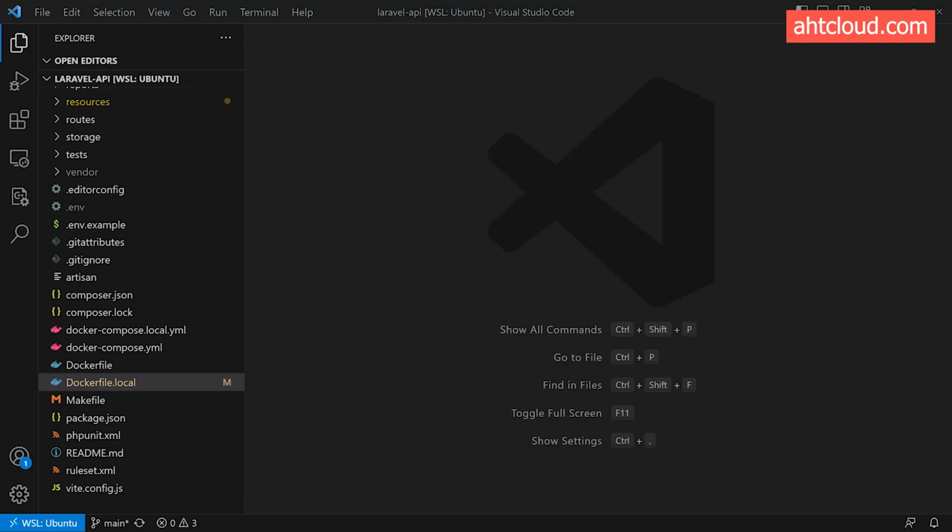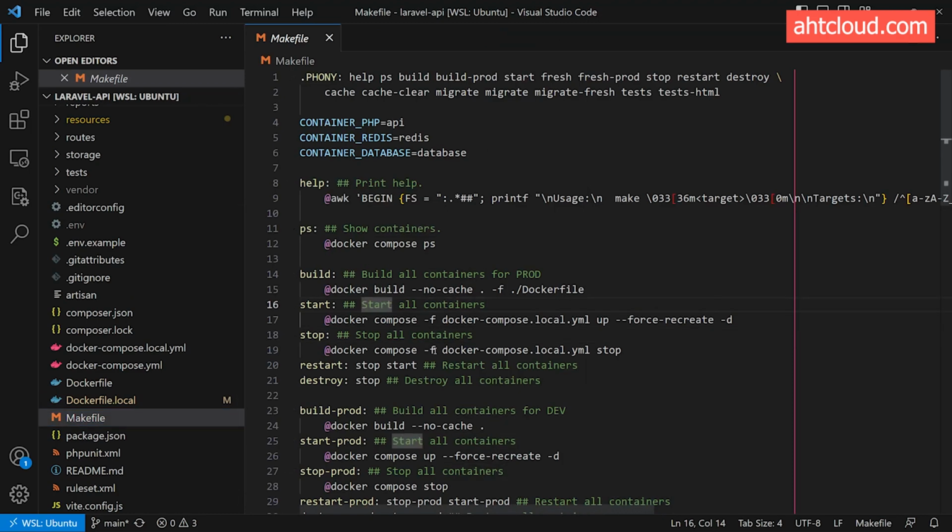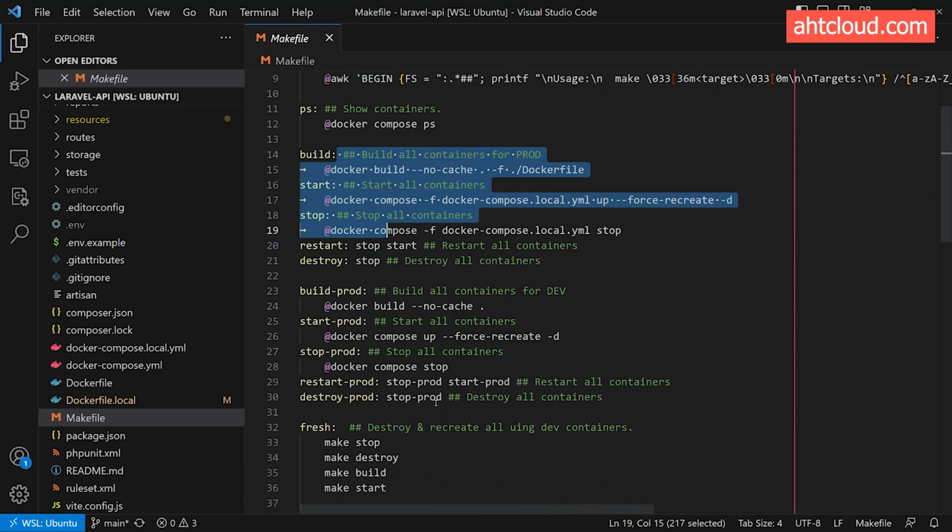I won't be spending too much time walking through our backend as we have already covered this in our previous Docker courses, but I'll give you guys a quick walkthrough. The first thing to note is we have a makefile, and a makefile has all the commands that we need to run our application locally. It just makes our life easier.